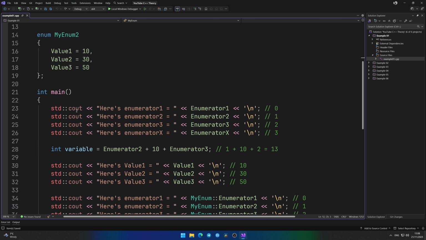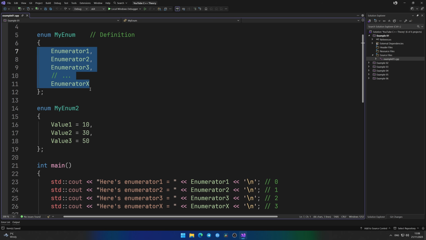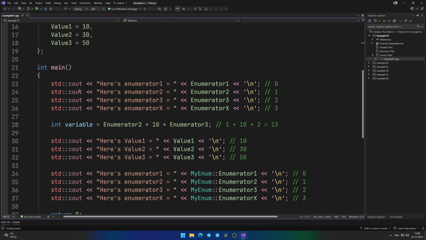First, let's work only with the enumerators. Think of them as a list of regular integer constants you created. Because of that, you can use these constants anywhere you'd use numbers, print them to the screen, plug them into expressions, whatever you need. When you print them out, you'll see their values. By default, here's how it works.